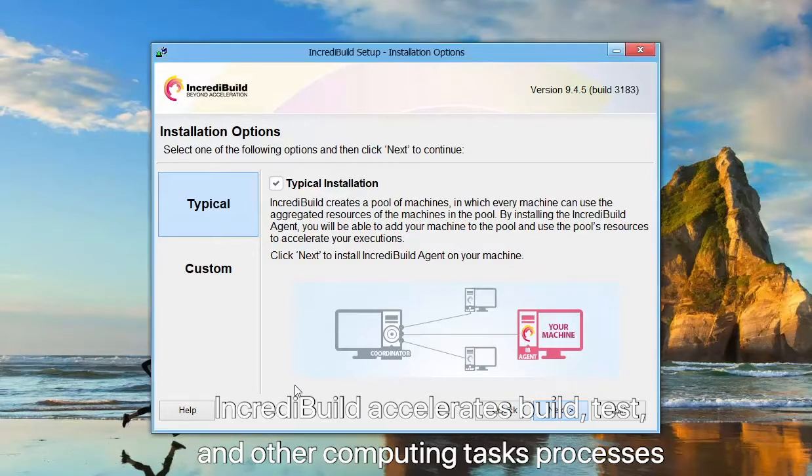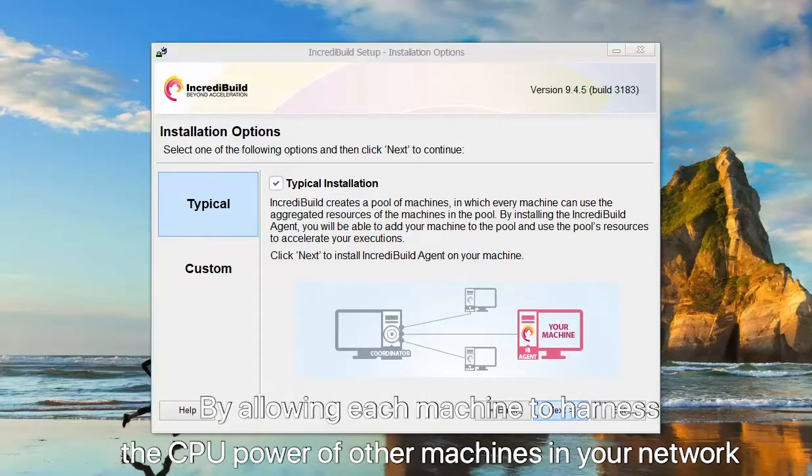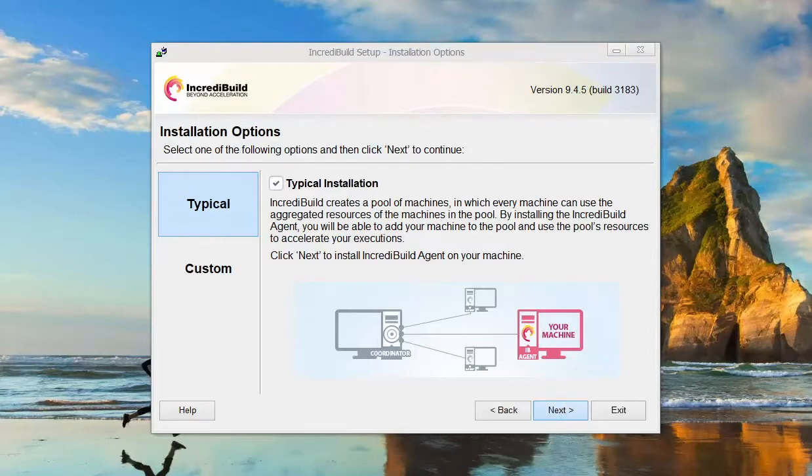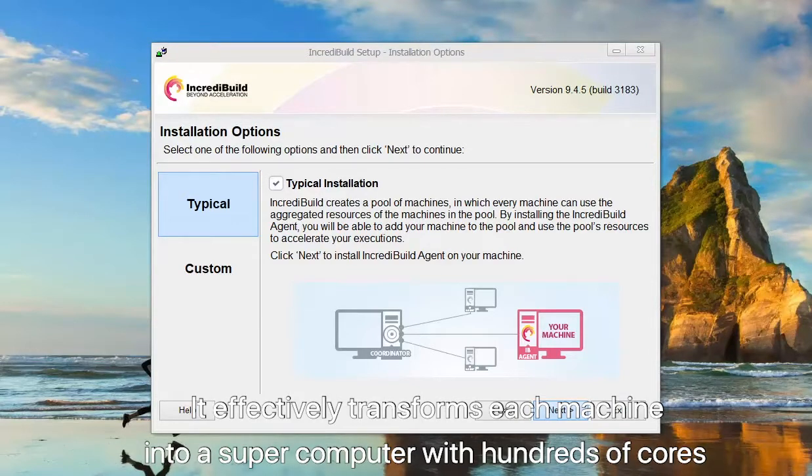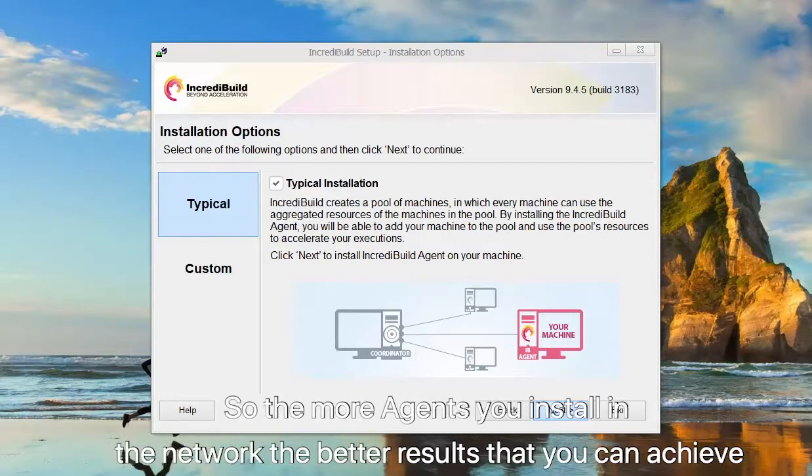Incredibuild accelerates build, test, and other computing task processes by allowing each machine to harness the CPU power of other machines in your network. It effectively transforms each machine into a supercomputer with hundreds of cores, so the more agents you install in the network, the better results that you can achieve.